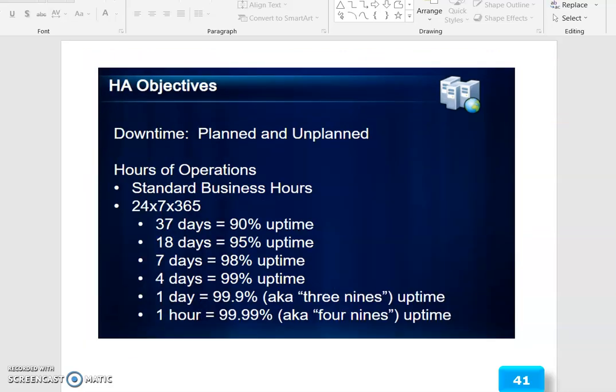The HA objective concerns downtime, planned and unplanned, and hours of operation, such as standard business hours or 24/7/365. So 37 days of downtime is 90% uptime, 18 days is 95% uptime, 7 days is 98% uptime, and 4 days is 99% uptime. 1 day is 99.9%, three nines uptime, and 1 hour is 99.99%, four nines uptime.